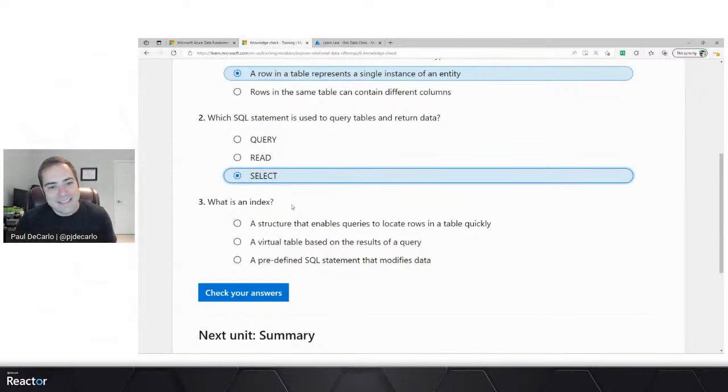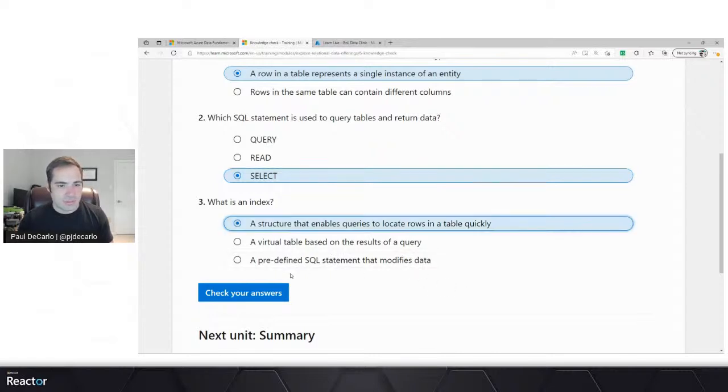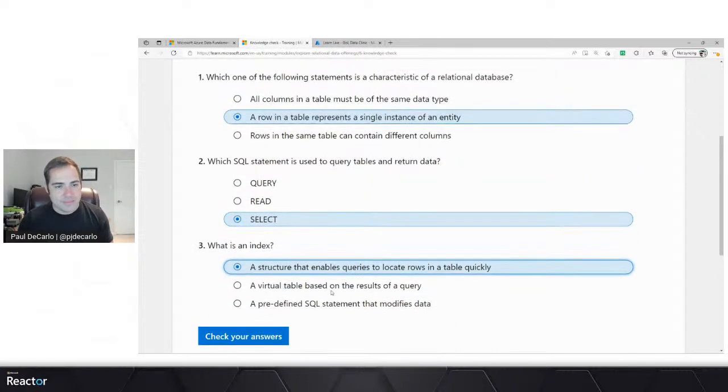And what is an index? A structure that enables queries to locate rows in a table quickly. That sounds like it. A virtual table based on the results of a query, that would be a view. Or a predefined SQL statement that modifies data, that sounds like a stored procedure. So let's go with answer A.